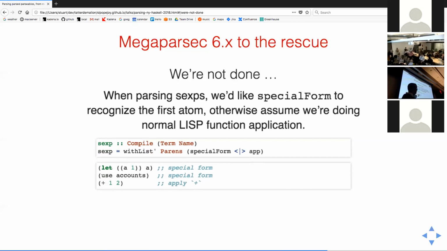We have a let that assigns A to 1, returns A. Here's a production that comes out of Pact and some other lists to import a module, use accounts. These are both special forms. These are not applying functions. In Lisp this would have been a macro. In Pact this is something a compiler is going to recognize. This is one of the jobs of the Pact compiler, to recognize some of these syntax productions. There's syntax in Pact that would be a macro in Lisp.